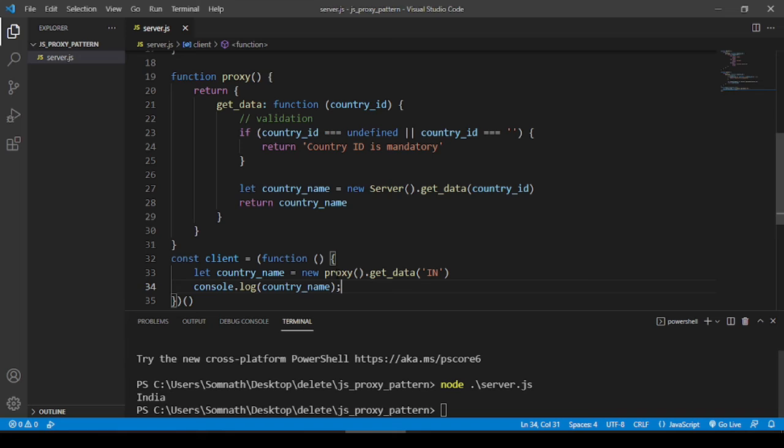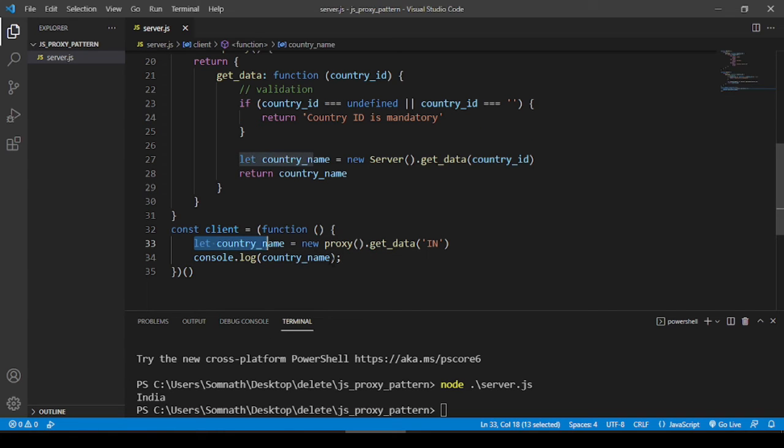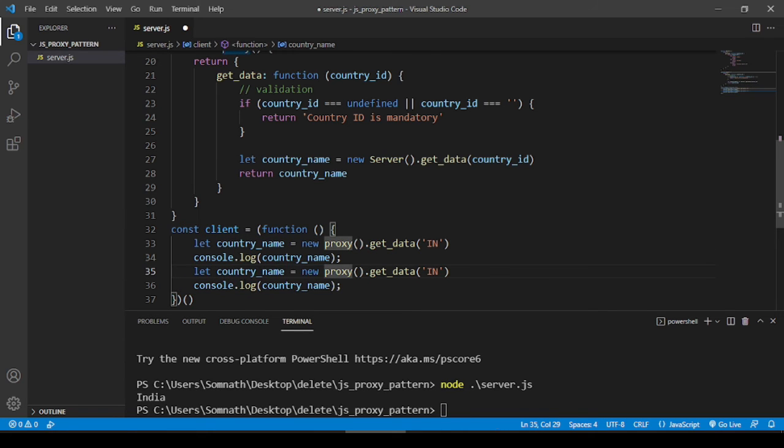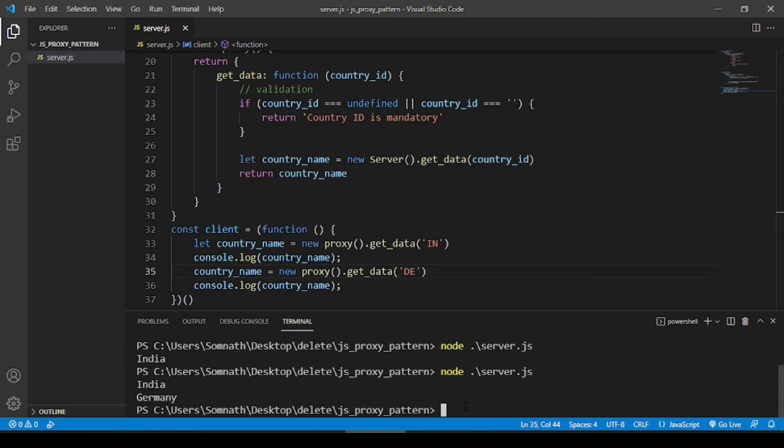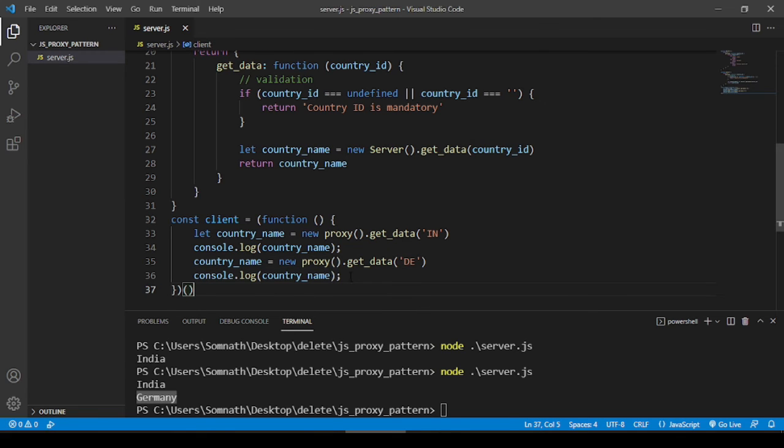It's getting printed. So if I call once more the same thing, and this time I am not going to redeclare the variable, but I would prefer to put something, let's say Germany, DE. What will happen? I'm getting Germany as the outcome.